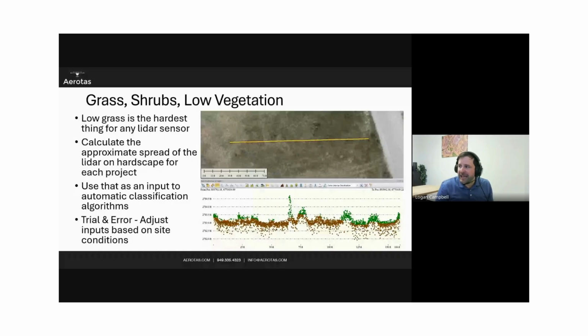This is where, again, a really good LiDAR sensor and a good data analyst is worth their weight in gold, because being able to look at a site, calculate the spread, see how much LiDAR penetration there is, and tweak the actual ground classification algorithms within a certain area is going to be your best bet. But this is still an imperfect science. Low grass is the hardest thing.